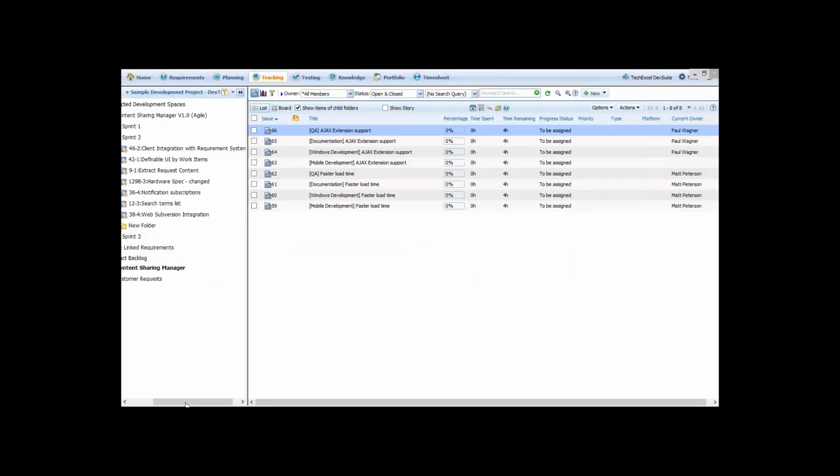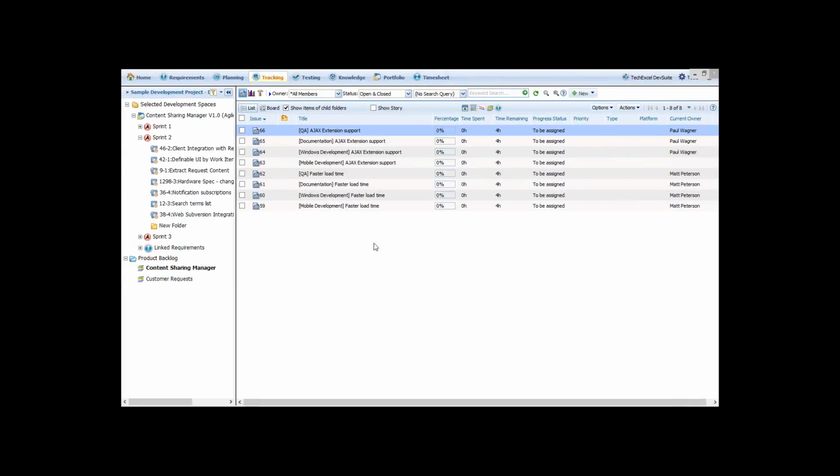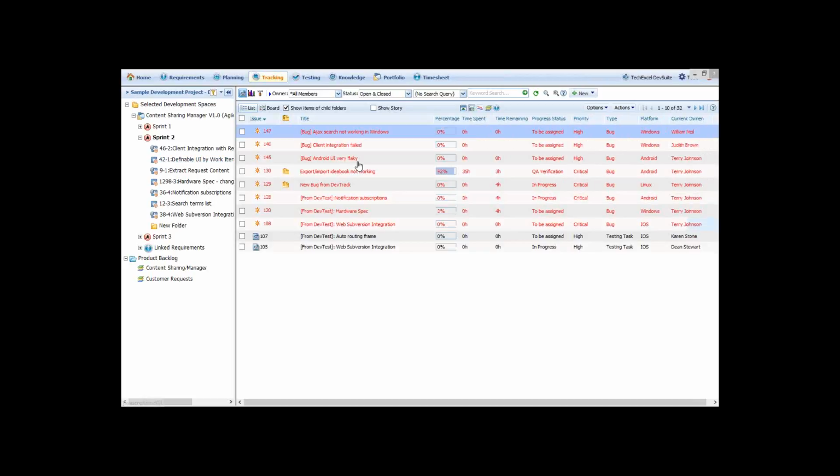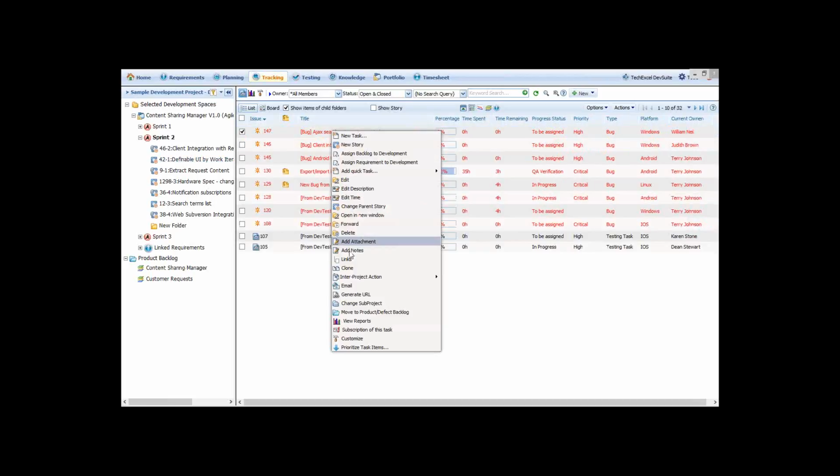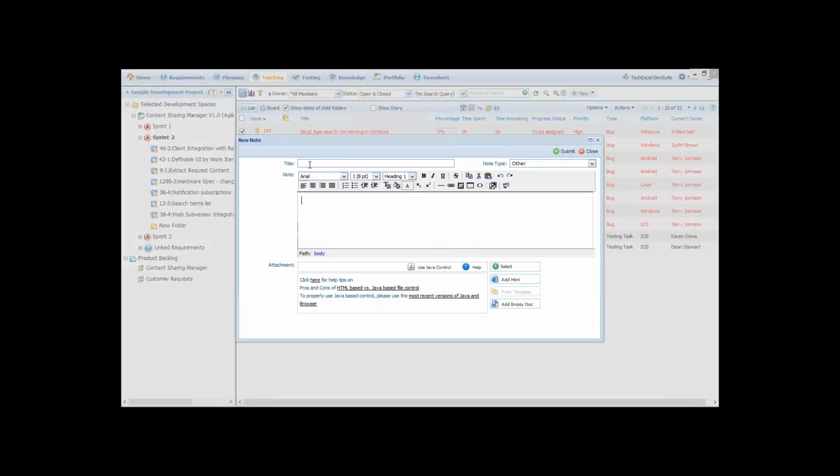Okay. So let's say new task. Now, in terms of the attachment control, let me show you how easy the attachment control is now. So let's say I want to add a new node. This attachment control is now all HTML based. Now it doesn't even wait for the Java to load. So you can simply choose to add your files here.